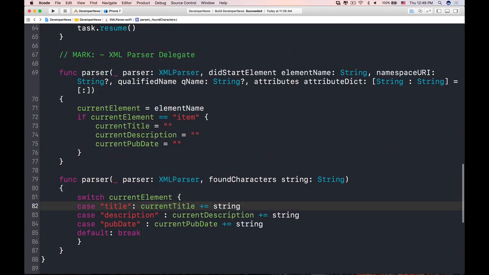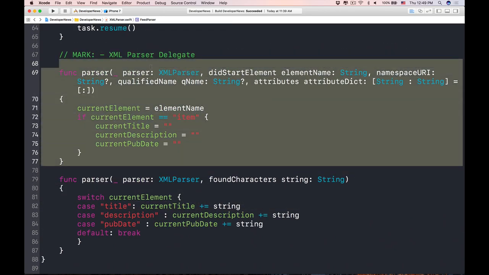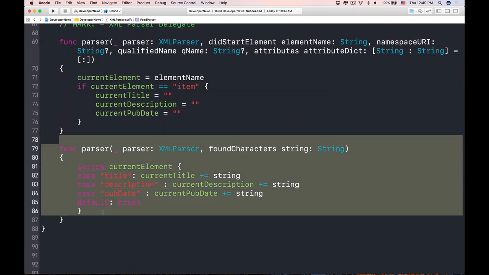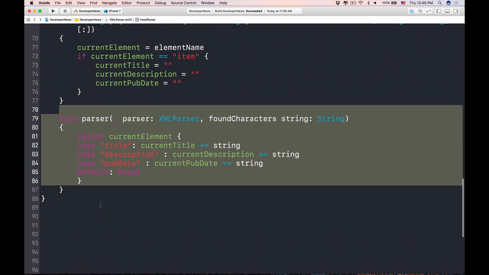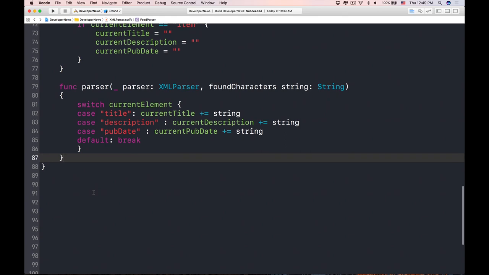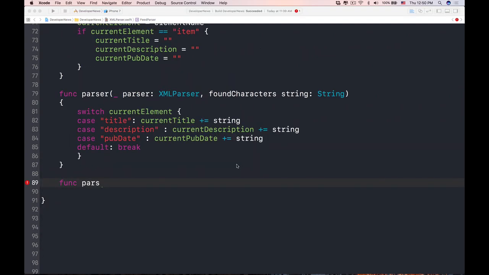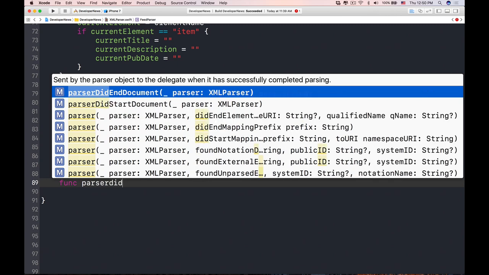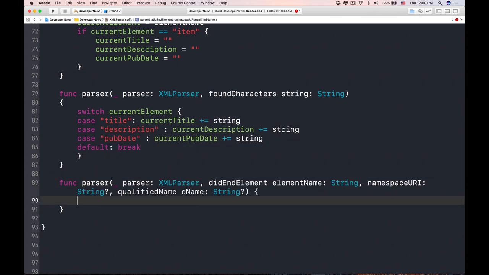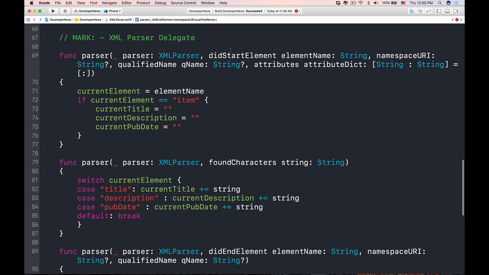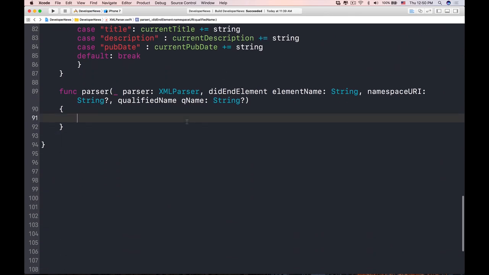All right, now these two methods get called whenever the opening tag gets parsed. This method gets called whenever the data inside a tag, a string, a character gets parsed. Then the next method we're going to do is when the parser reaches the closing tag, what are we going to do? Well, this method will get called: parser didEndElement with the element name, like that. So the method above here is didStartElement, and then here is didEndElement, right?